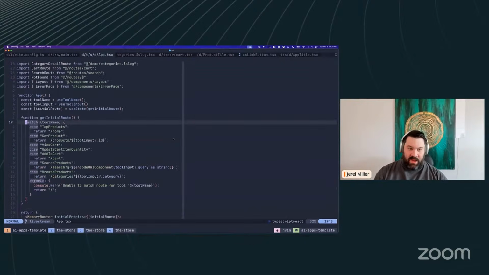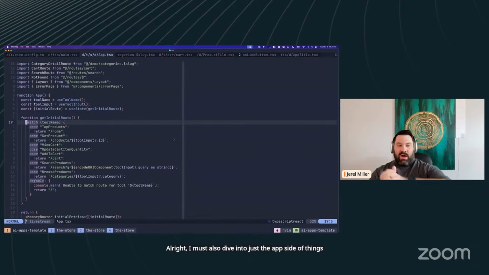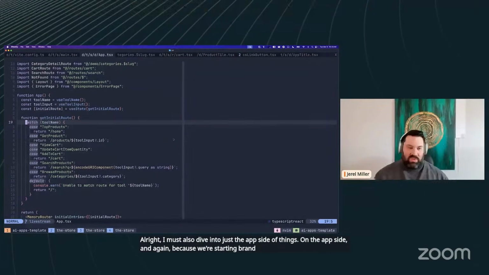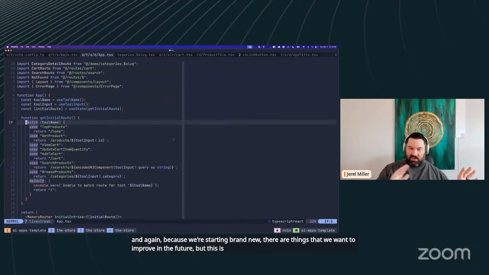All right, let's also dive into just the app side of things. On the app side, and again, because we're starting brand new, there are things that we want to improve in the future, but this is how we're handling the routing in this.